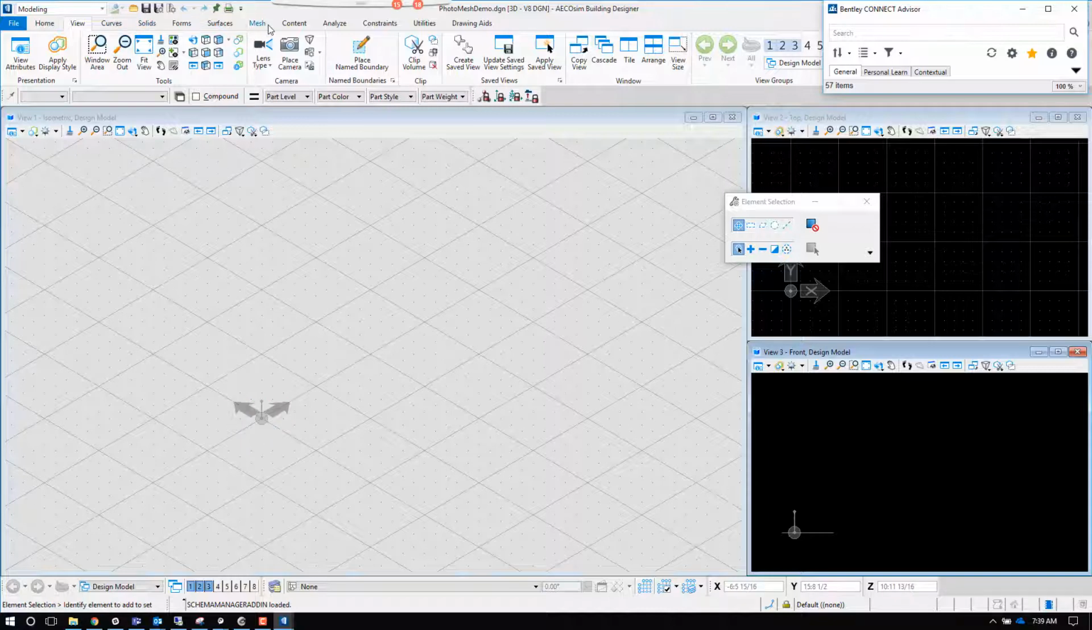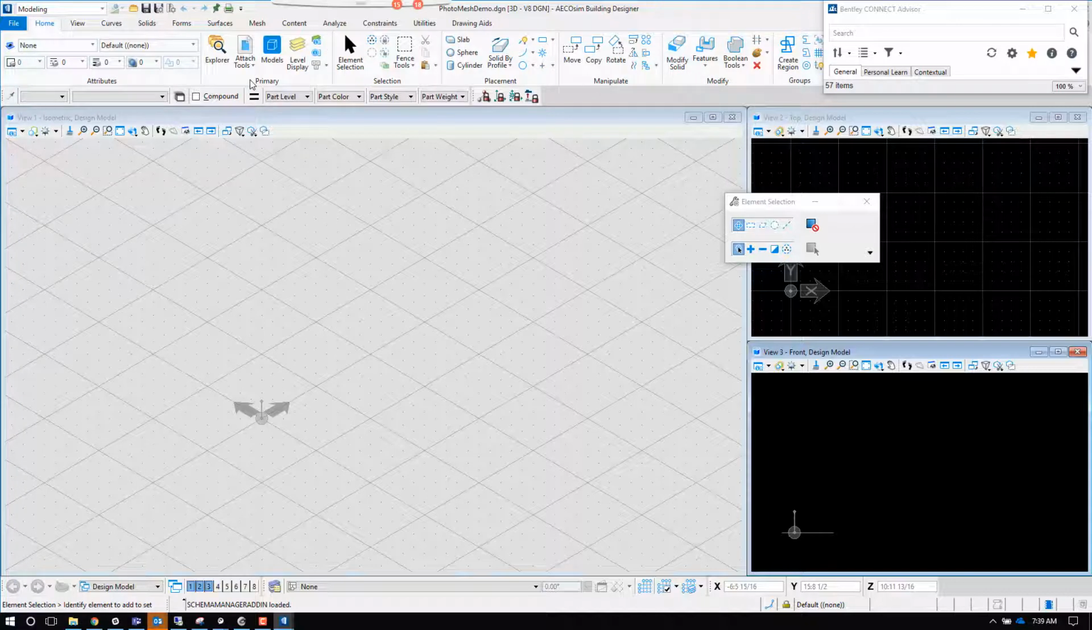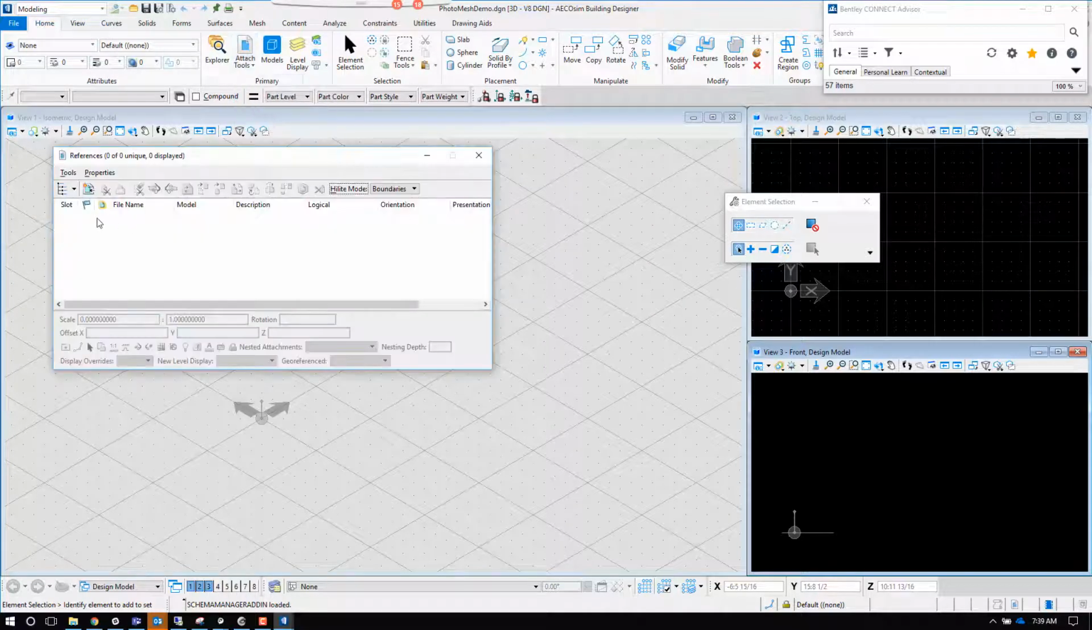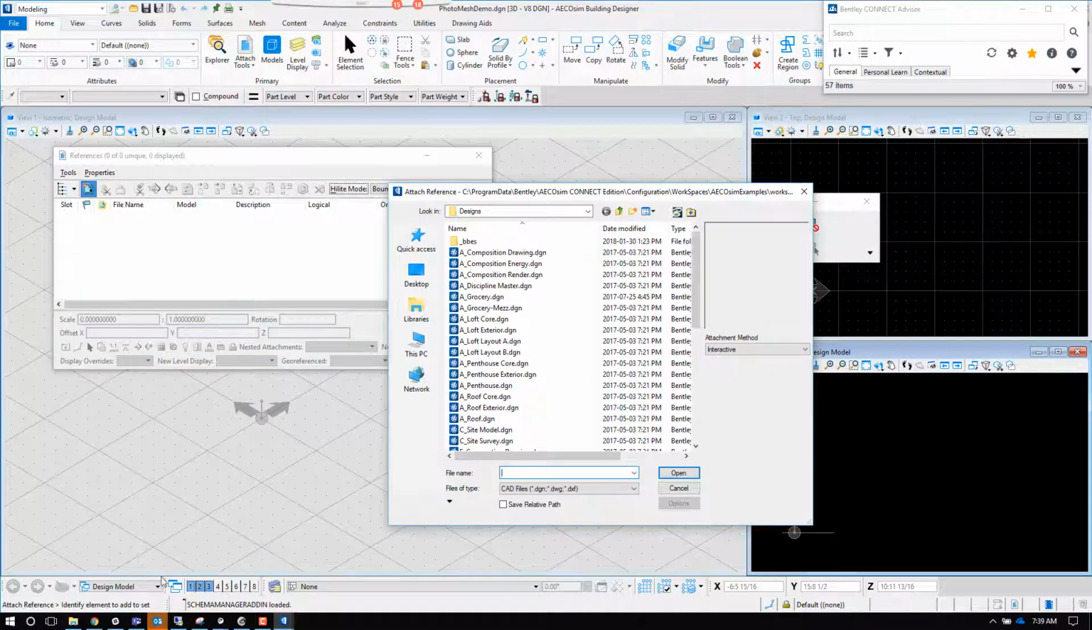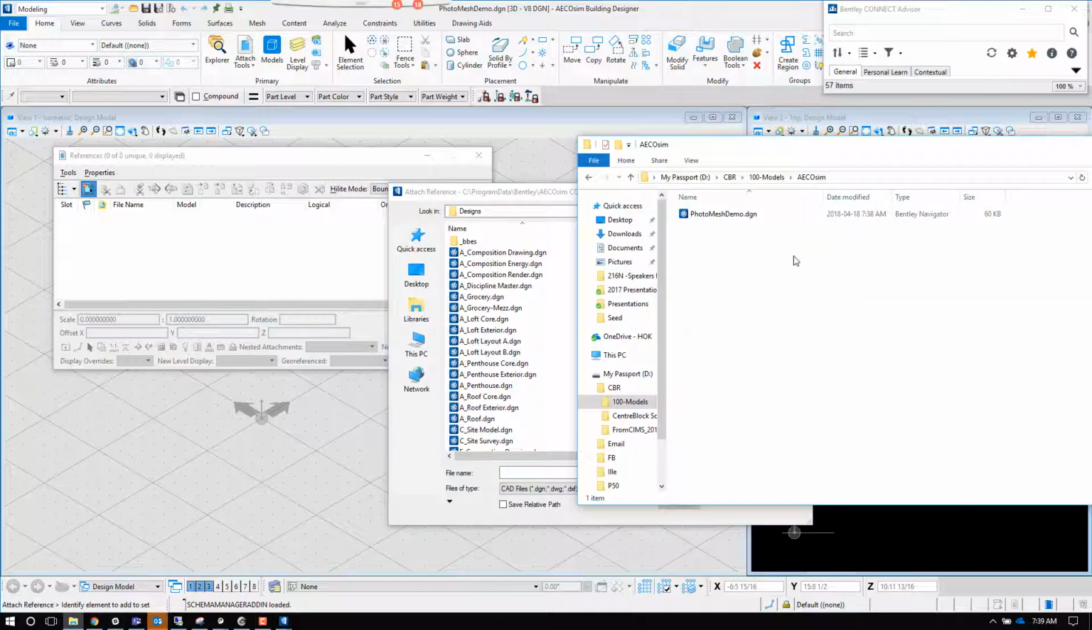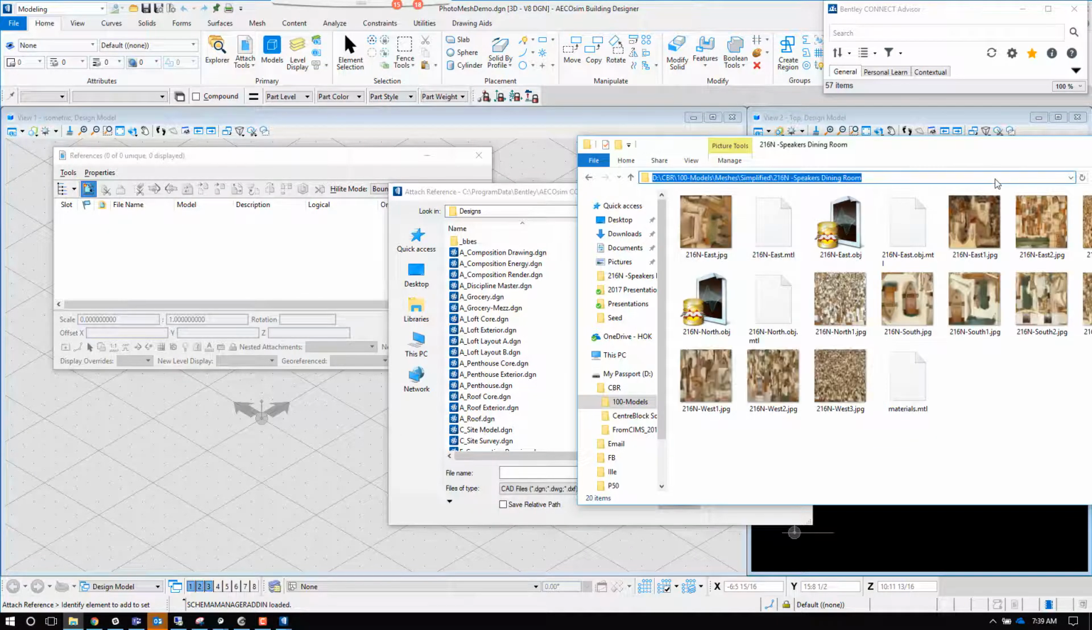So the first thing I'm going to do is go under the home menu. Basically you have different interfaces. I'm in modeling right now, but it doesn't quite matter for this workflow. I'm going to go under attach and reference, and I'm going to reference an OBJ that I created earlier in this workflow. So meshes, simplified, speakers dining room. I'm going to grab this folder.